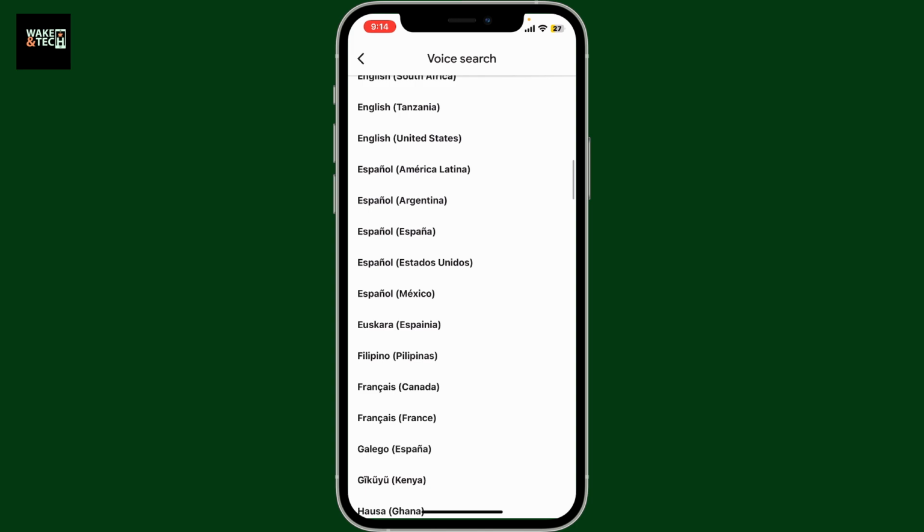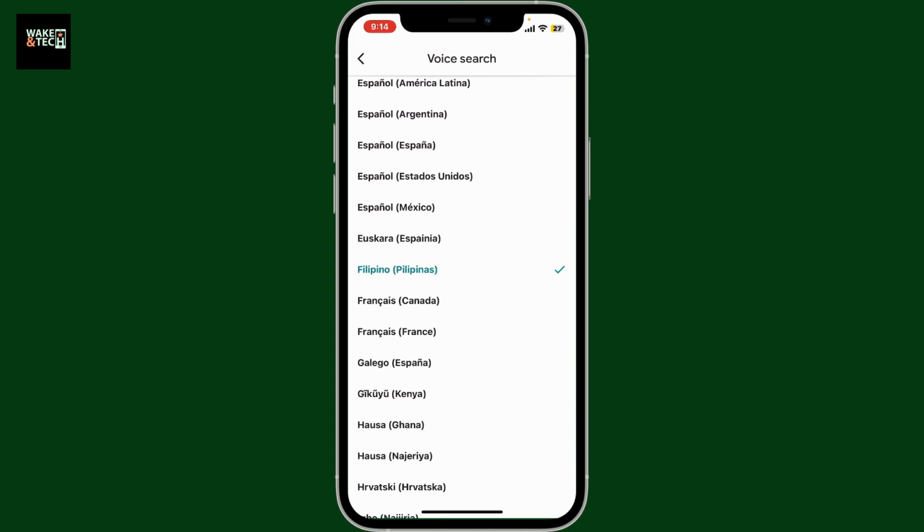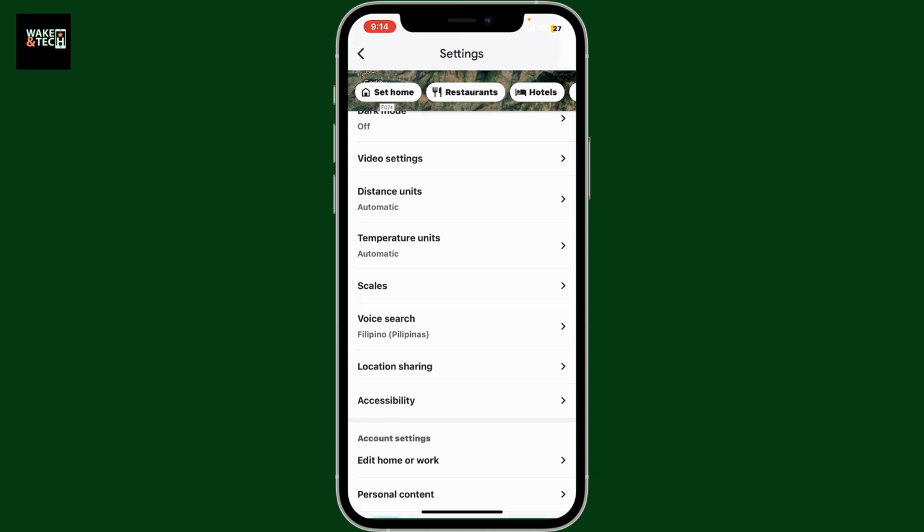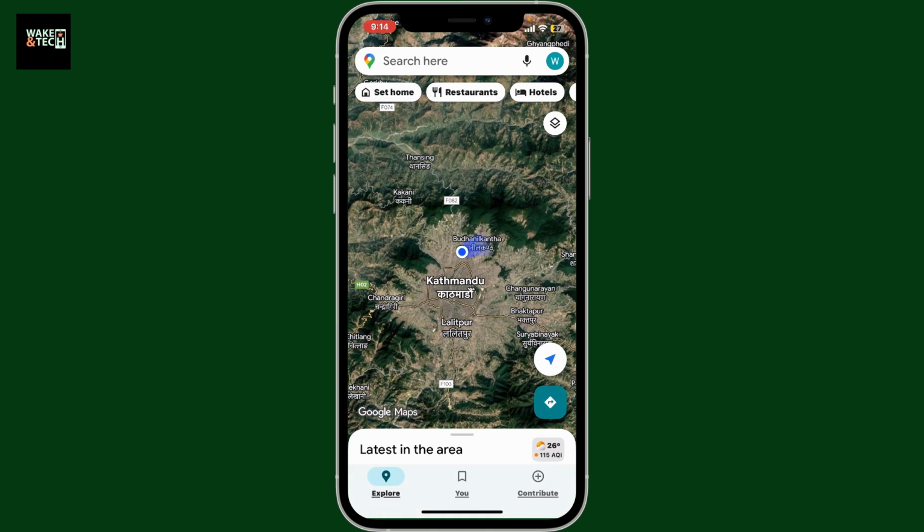Go ahead and choose from the available language options, and after you do that, you can get back to the home page of Google Maps. Now, when you use Google Maps for navigation, the voice guidance will speak in your chosen language or accent.